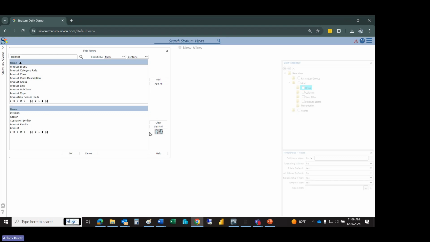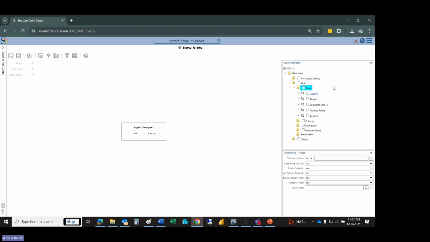Notice that I do have arrows over here, so if I want to move something around, I can do that. But you always have the ability to reorder once you're back in the view. Okay, so I click OK. Notice how it adds those levels over here to my View Explorer, so I know that what I've added is right there, and I can eyeball it.